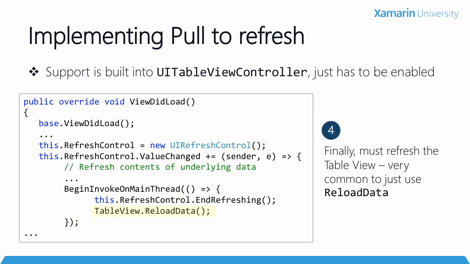The last step is to refresh the table view itself. The easiest way to do that is to just tell it to completely reload the data. This also must be done on the UI thread, as you can see here.